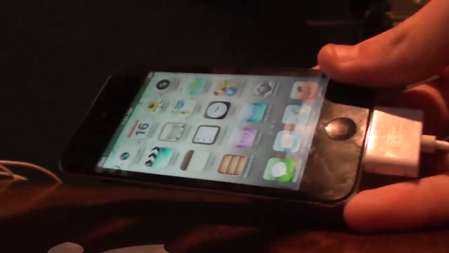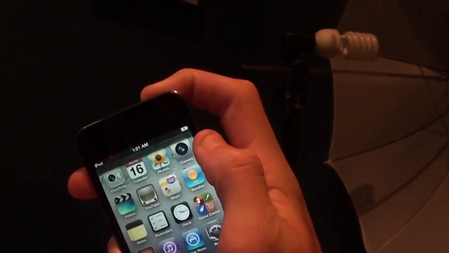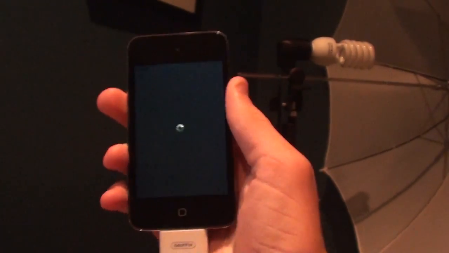So what you want to do is you want to plug in your iDevice. I'm holding the camera with one hand, so it is a little hard to do this, but I should be able to. As you guys can see, plug in your device, leave it on. And now what you want to do is hold down the power button while it's plugged in, and slide the power off just like that.